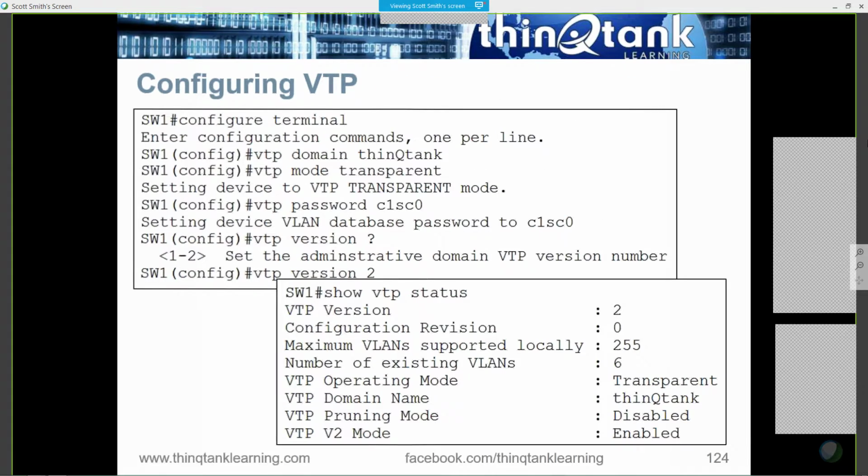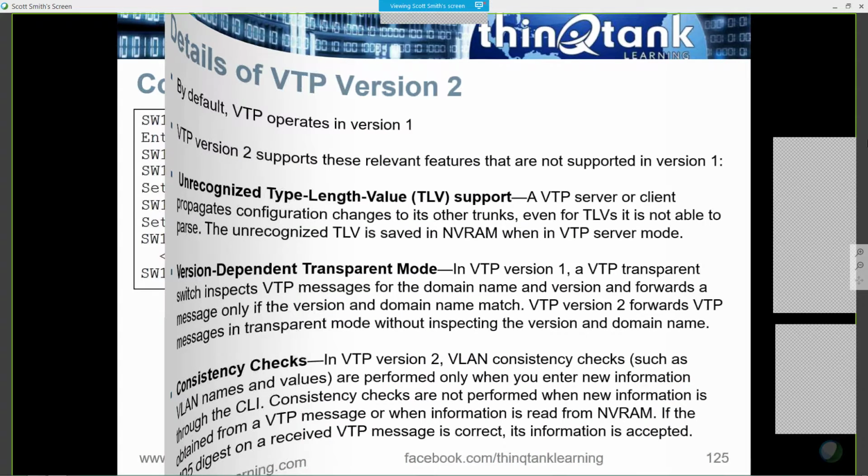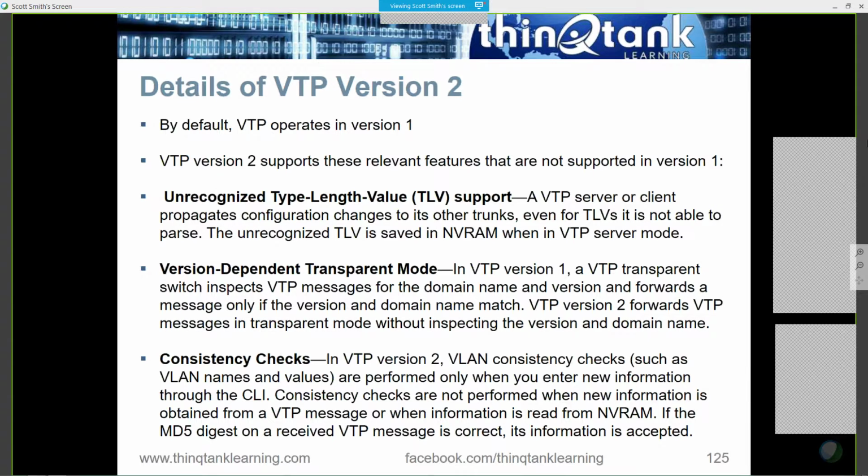All right. And then these are just the configurations. VTP domain think tank, VTP mode transparent, VTP password. You can set the password, and you can set the version. And then on the last slide here, I just kind of gave you guys some of the details of the different modes of VTP. More for your information for reading later on if you so choose. You're not tested on it.